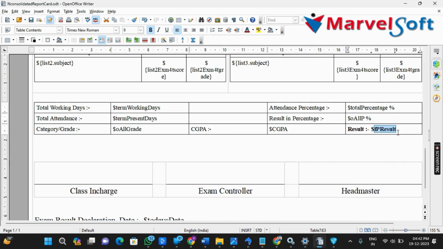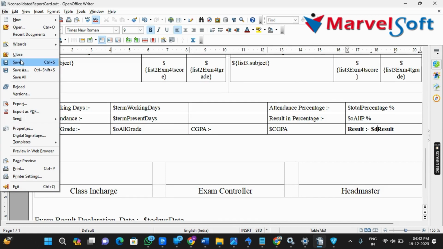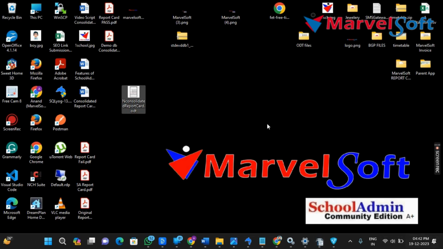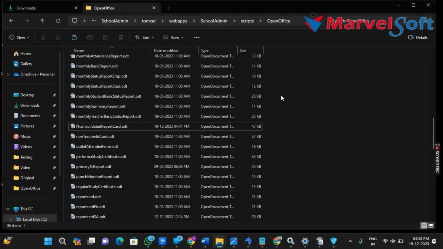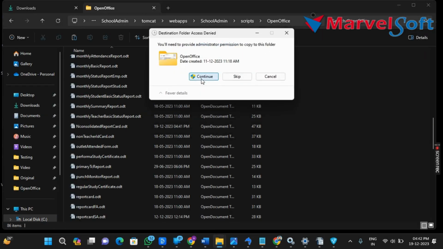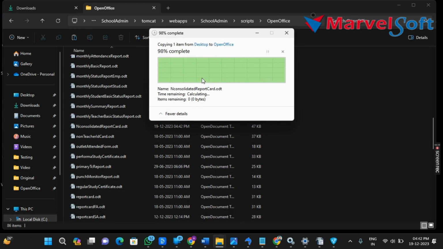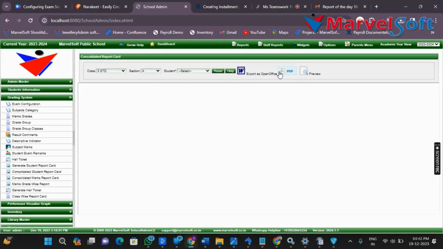If you want to display passed for passed students and leave the space blank for failed students, utilize the variable $d result. Save the file, replace it in the software folder, and generate the report cards. The passed and failed student report cards will now reflect this.